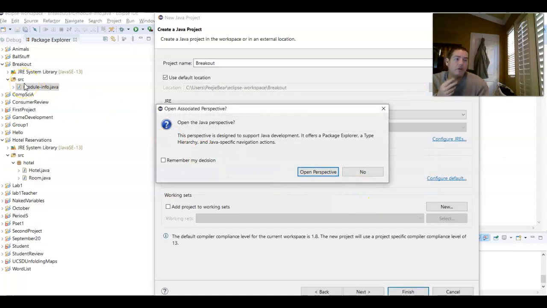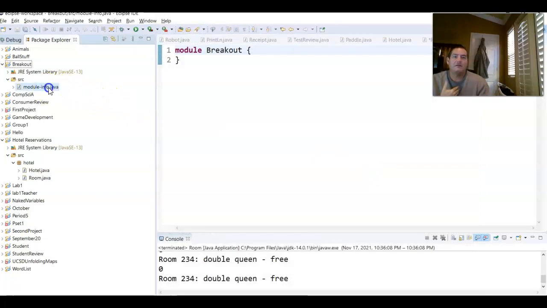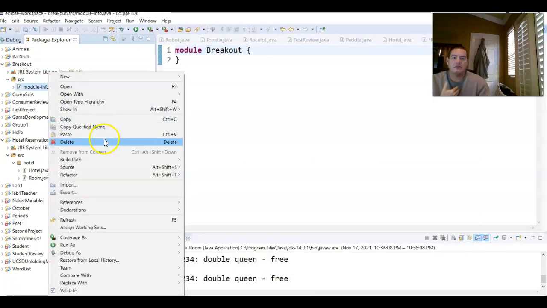Oh, no. I did not want to add a module. Did I add a module? Is that what I did? Who did that? Yeah, I don't like those things.